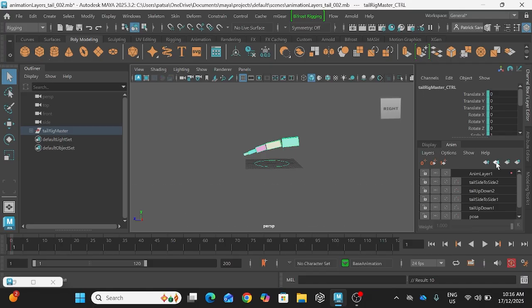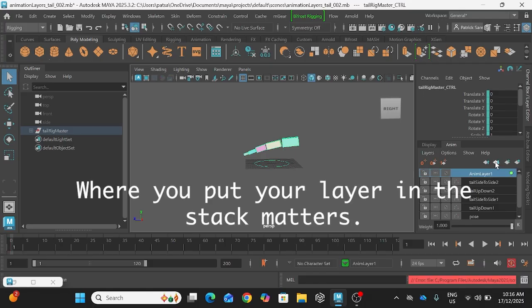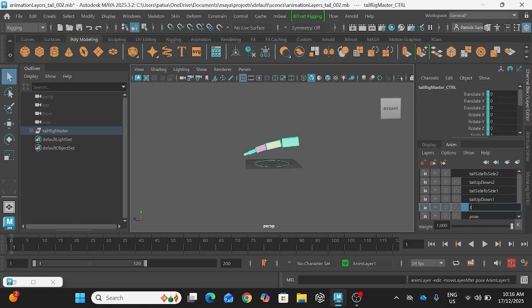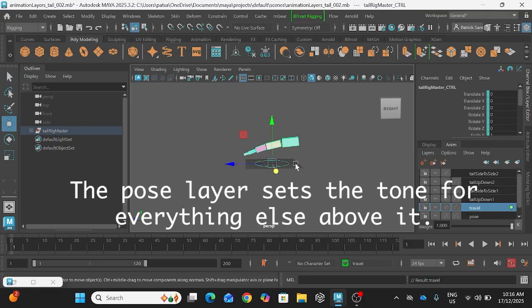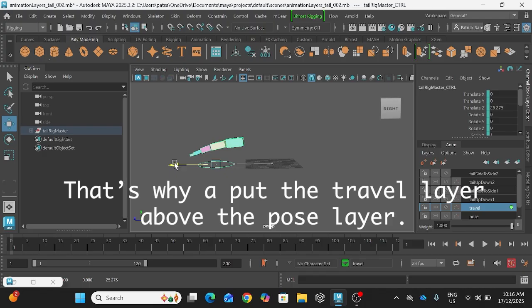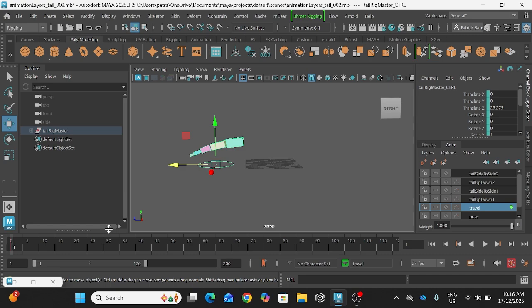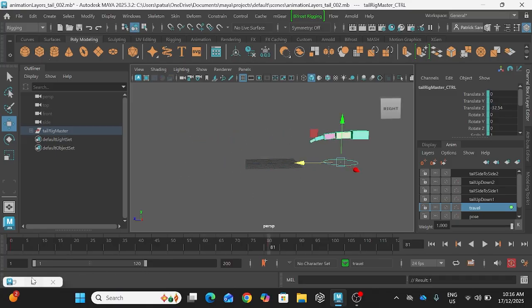I'm going to use this arrow to pop this layer down to underneath the pose. And I'm going to actually, sorry, I want it above the pose. I'm going to call it travel. All right. And I'm just going to take this back here and key it at Z -25. Okay. I'm going to say it's traveled about that far by this point.